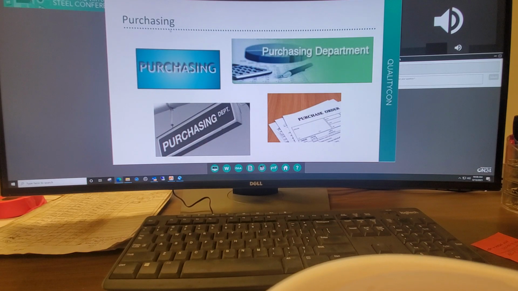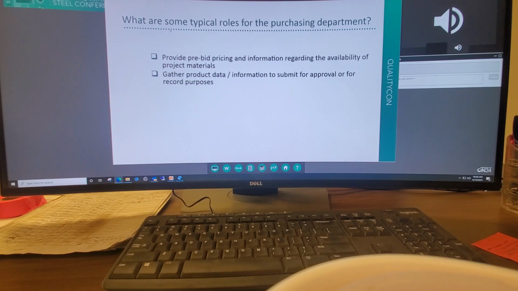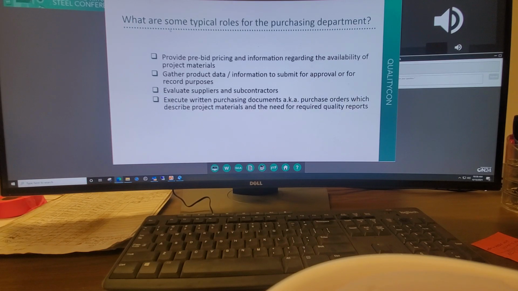What are some of the typical roles for the purchasing department? Provide pre-bid pricing and information regarding the availability of project materials. Gather product data or information to submit for approval or for record purposes. Evaluate suppliers and subcontractors. Execute written purchasing documents, also known as purchase orders, which describe project materials and the need for required quality reports. Maintain quality reports such as material test reports and certificates of conformance for compliance.